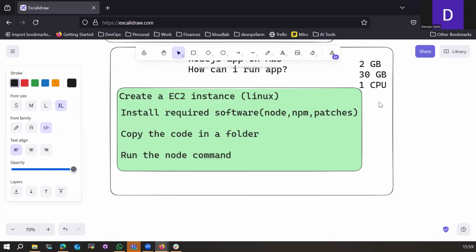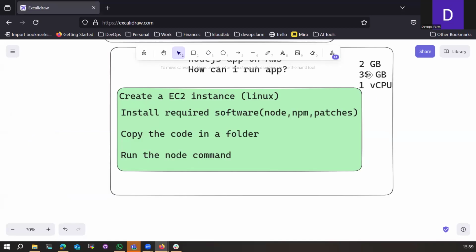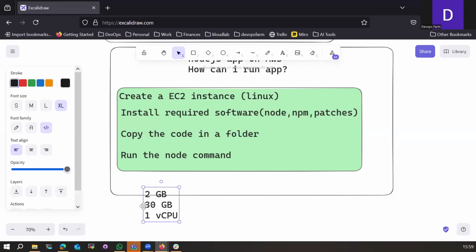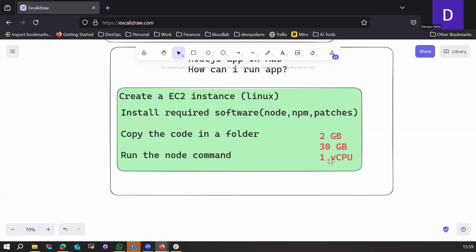For some applications, one CPU is not enough. So this is the spec, the specification of your EC2 machine. This is your EC2 machine, and it has some specifications.